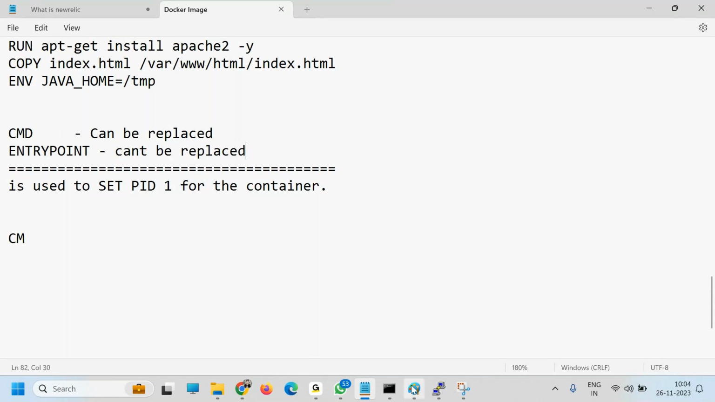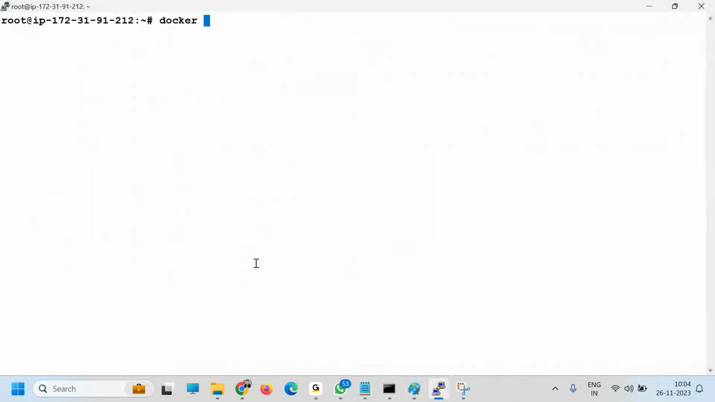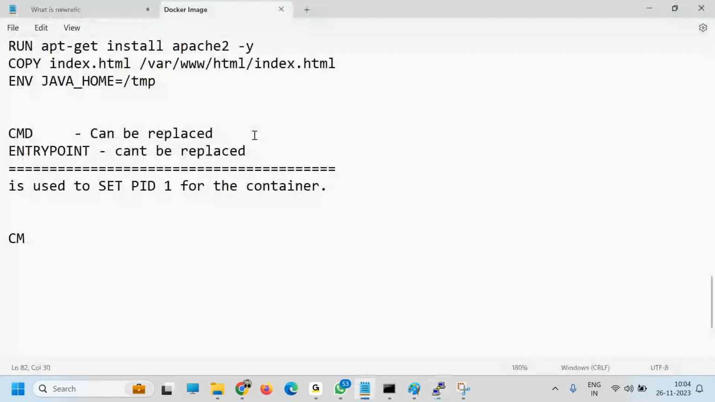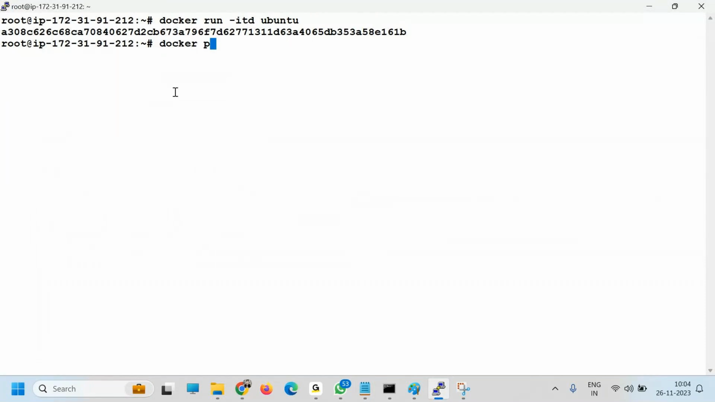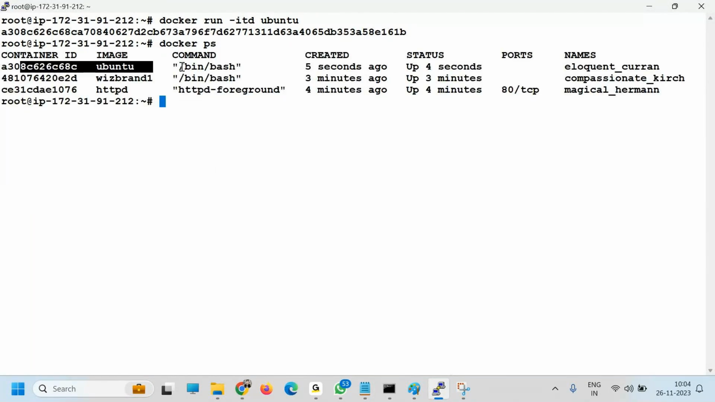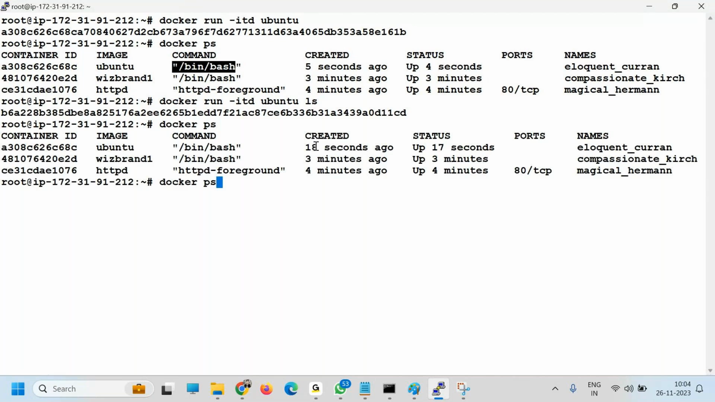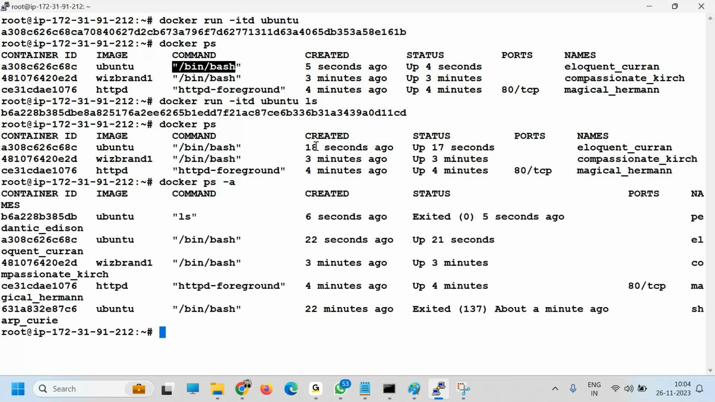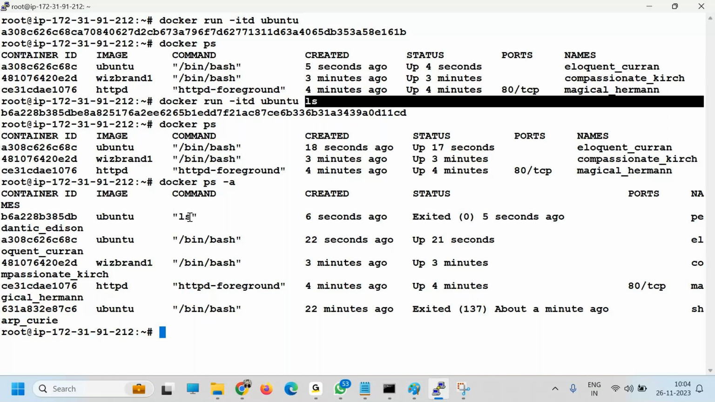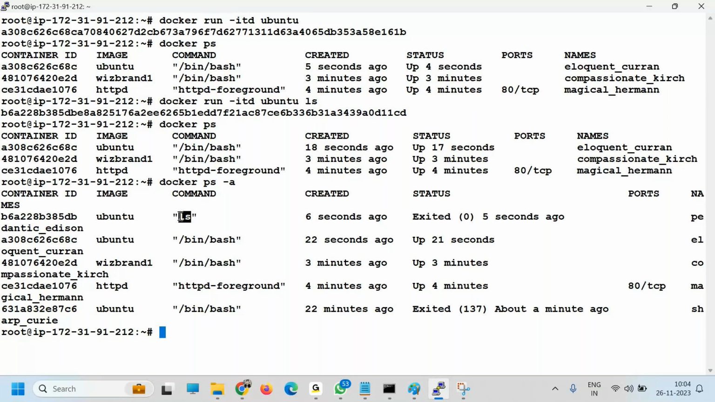Let me show you. Here guys, look at my screen. docker run -itd ubuntu. See here, Ubuntu has a CMD, which I showed you. And now you see that this Ubuntu container is running with bin bash. Can I replace it? Ubuntu is having a CMD. See ls, and see here, ps -a, because that got killed. See here, ls. What happened? You pass the argument, some executable. Now CMD got replaced with ls. It ran and exited.